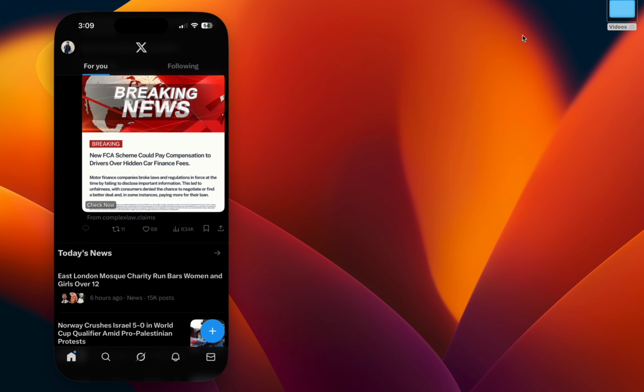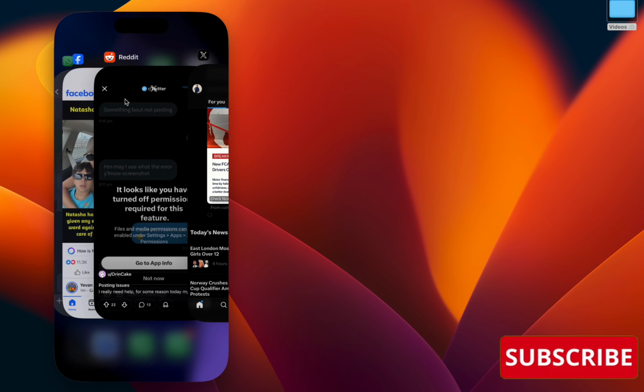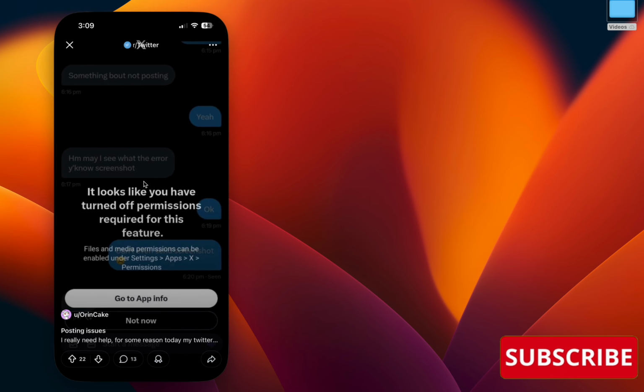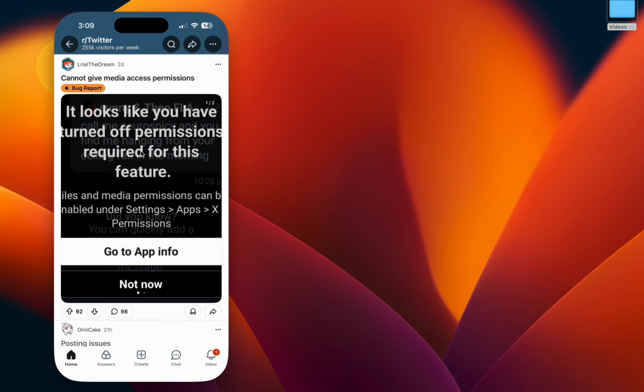And I want to inform you this is not only happening to your account, this is happening worldwide. If you go to Reddit, you can see so many people complaining about this issue happening to them. So this is a platform issue, not on your device. So let's get it fixed.